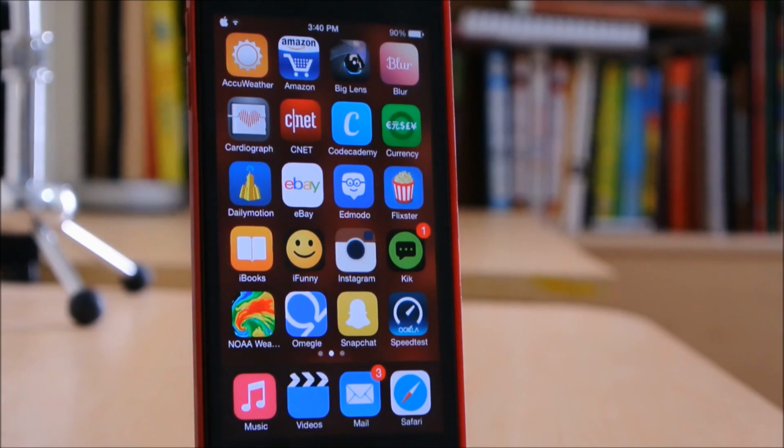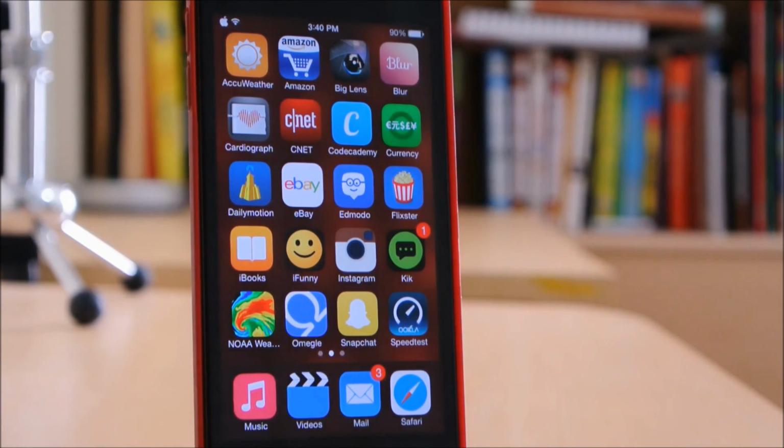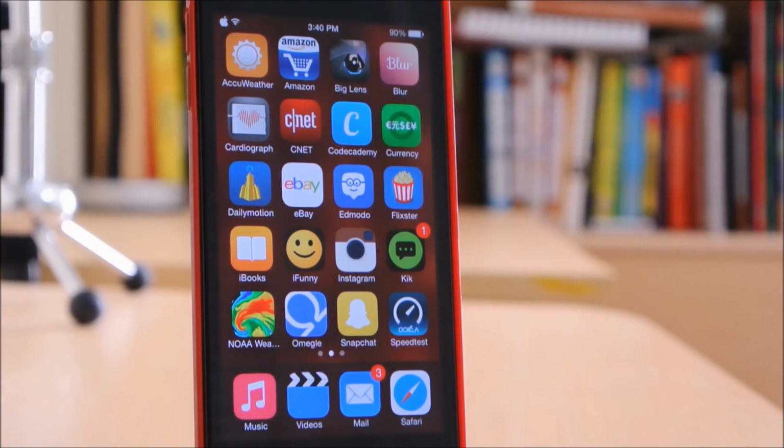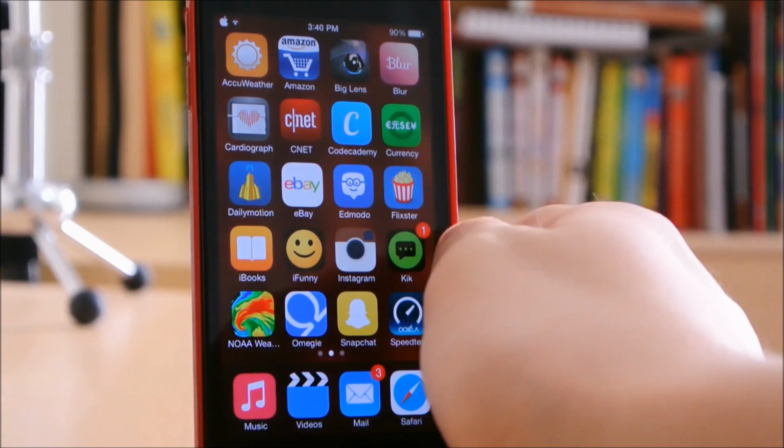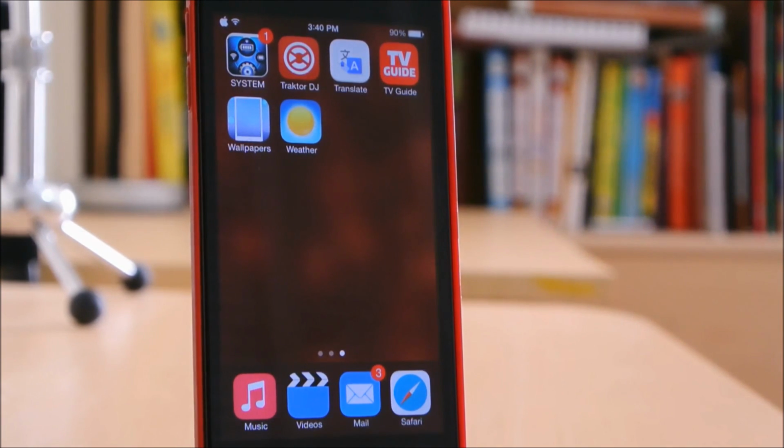So here's my second page of app icons. Basically the same. I have them in alphabetical order if you don't know. So there we go. There's my second page. We can take a look at that. Yeah. Stunning, isn't it? So there we go. Here is the second page, and here is the third page.